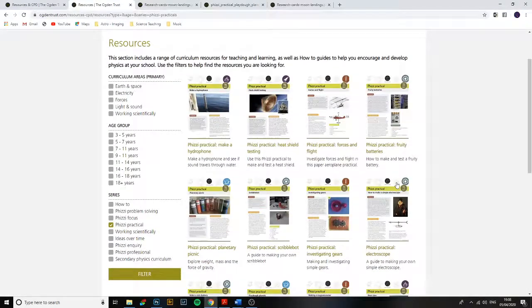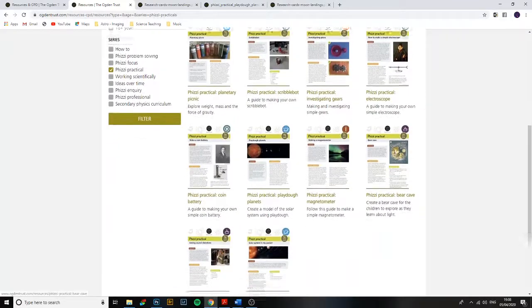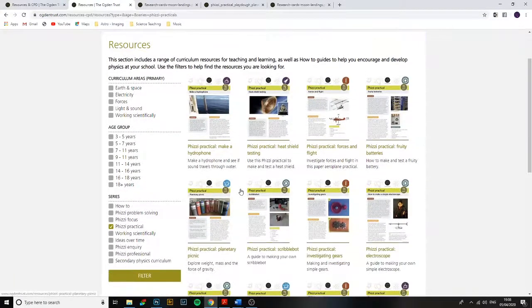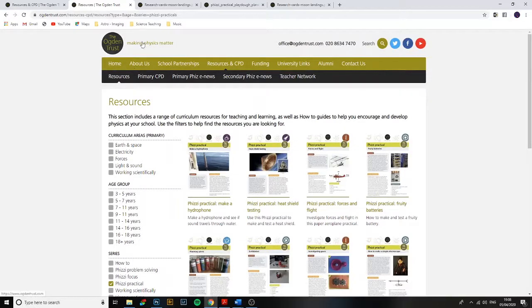But there is so much on here. It's so easy to download. Have a little play, choose something you really like the look of, and if you do feel like having a go on some of these, as always, please post some pictures below the video link and show us what you're doing, and give a big shout out to the Ogden Trust.